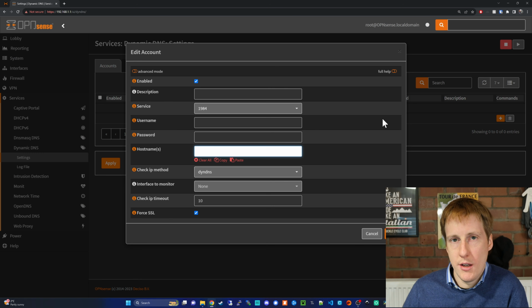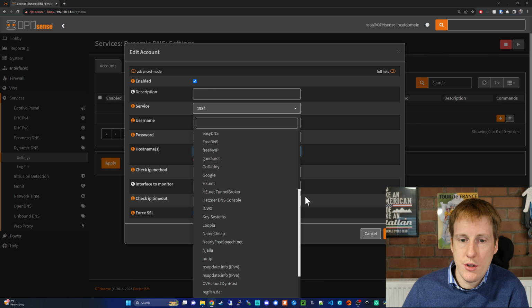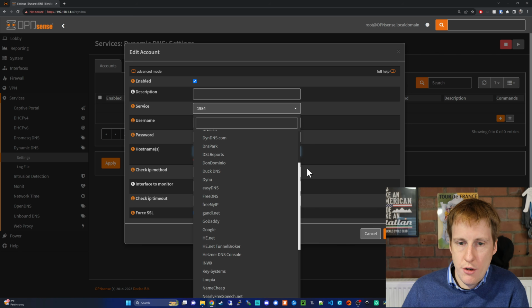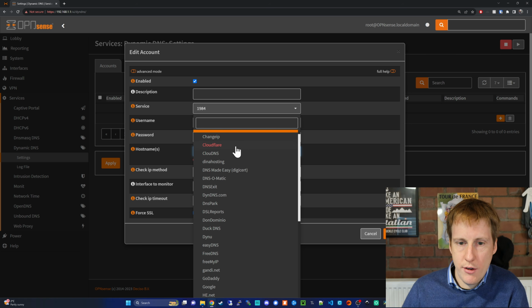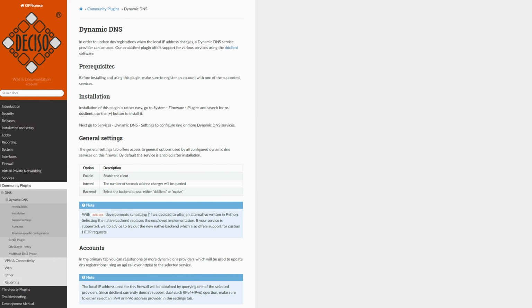And then we need to configure this with our registrar details. So, for example, you can click here for Service, and these are all of the different registrars that are supported. So for me, I would click on Cloudflare here. I would put in my username and my password. I would specify the zone that it's in, and then I would hit Save in the bottom. And with any luck, that should then go and pull my IP address.